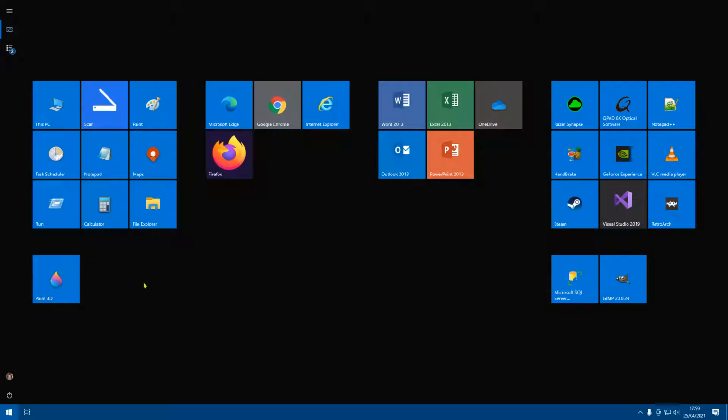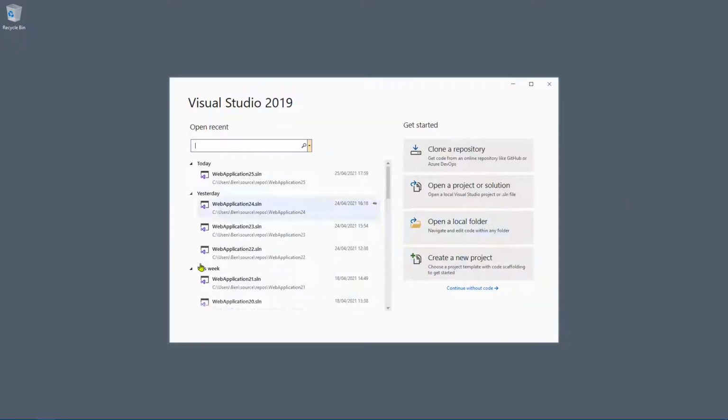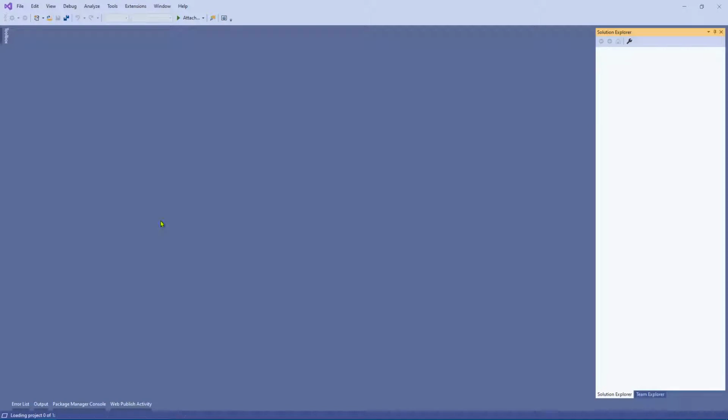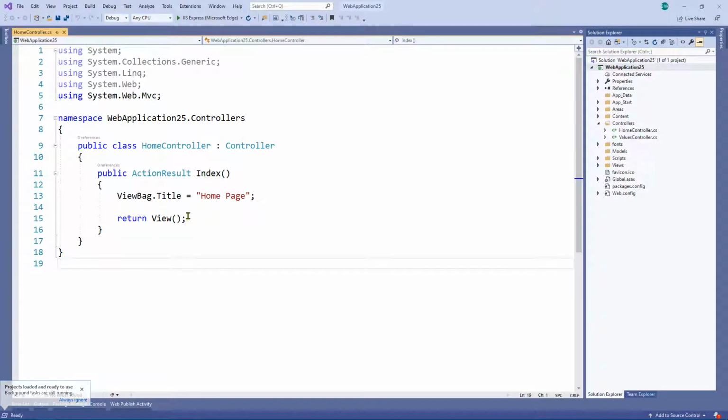Hello and welcome. In this video we are going to take a look at how to change the theme in Visual Studio. So let's load up Visual Studio. I'm using 2019 but the process is fairly similar across different versions. So let's go ahead and load up a project. It doesn't really matter what project we load, it's just there so we can see what effect the theme has on the code syntax highlighting.